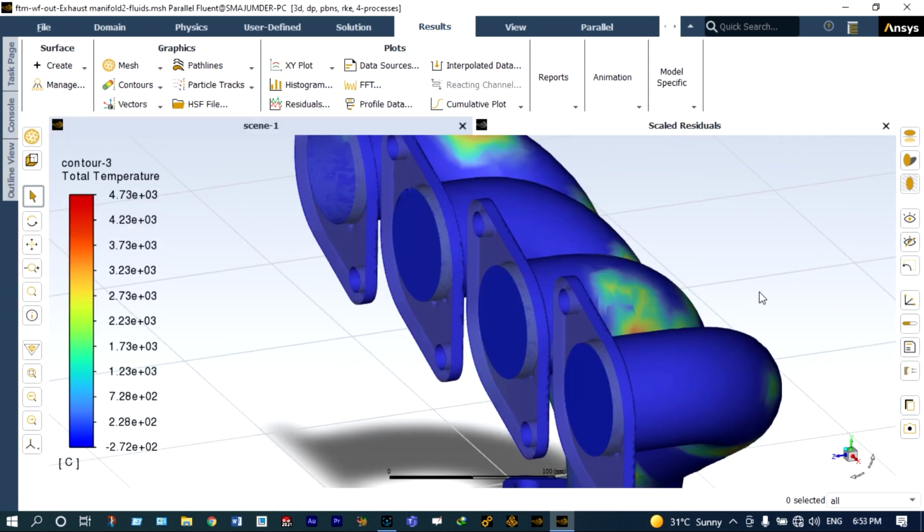So this is all about our today's analysis. This is a very simple analysis. Here in this case, we have shown CFD analysis of an exhaust manifold using ANSYS Fluent. In this case, we have provided water at different temperatures at different entries of the exhaust manifold. We have seen the temperature distribution at different locations.